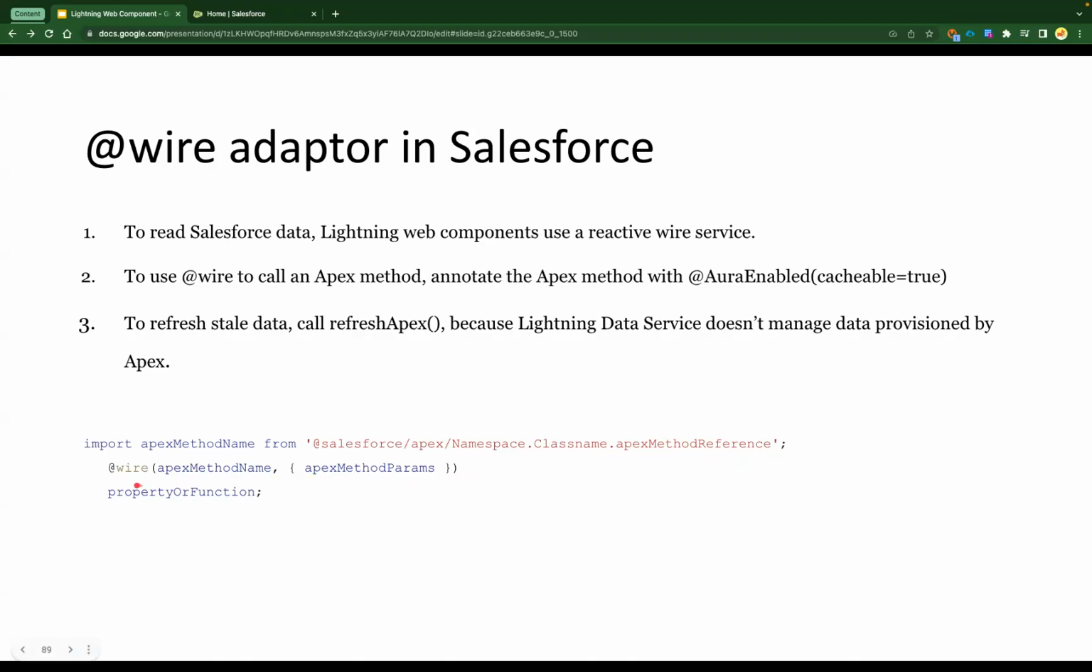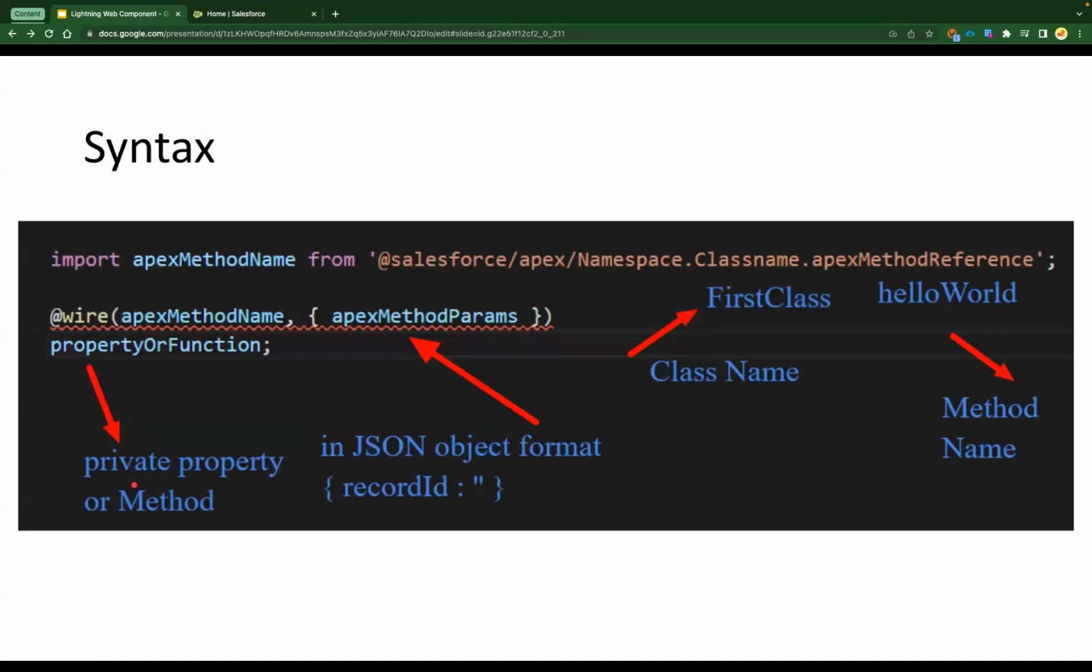Okay. And calling the method, you have already seen how you could call the method using the wire decorator. Now this is again a syntax, and we have learned the syntax of our wire method earlier as well. Again, I'm going to reiterate it.